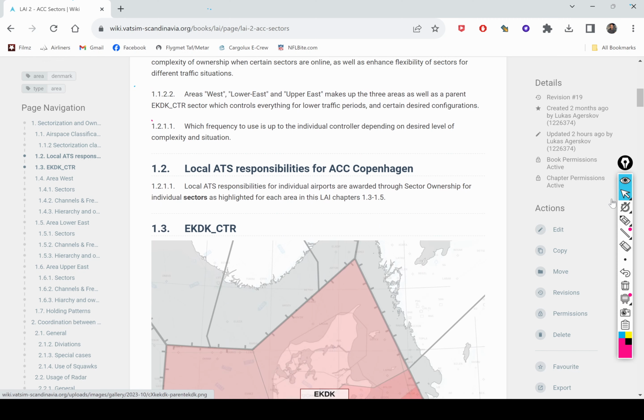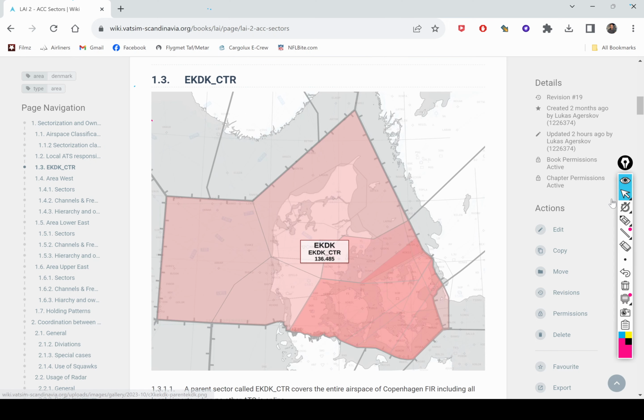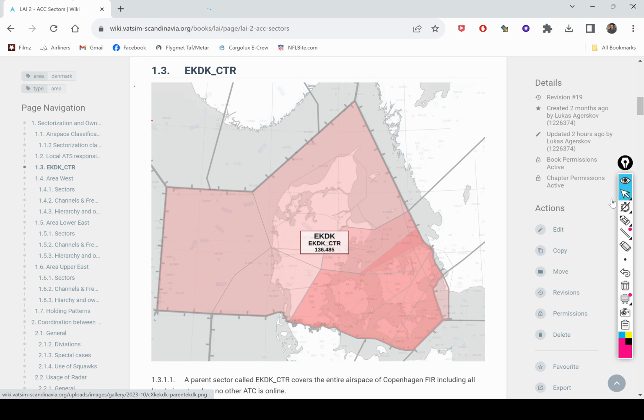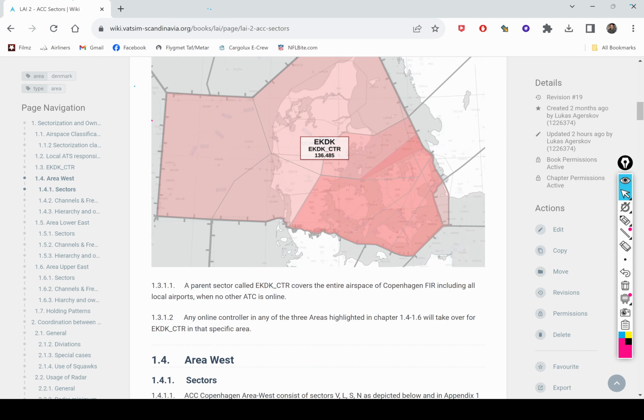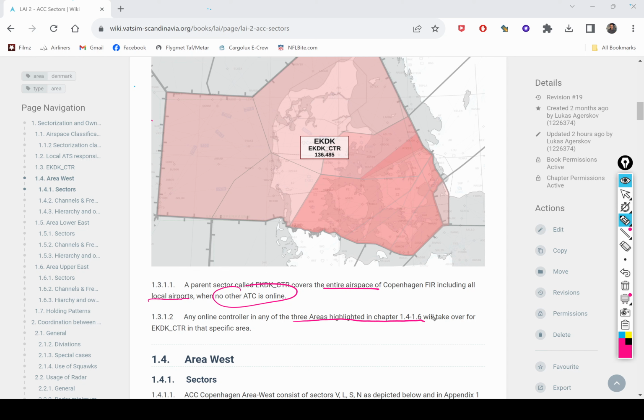Here is what we really need to talk about, which are the new sectors. The first is the parent sector, EKDK control on 136.485. That is the one that controls everything. So a parent sector called EKDK control controls the entire airspace, including all local airports when no other ATC is online. Any online controller in any of the 3 areas that's highlighted in the next few sections, which we're going to talk about, will take over this frequency in this specific area.